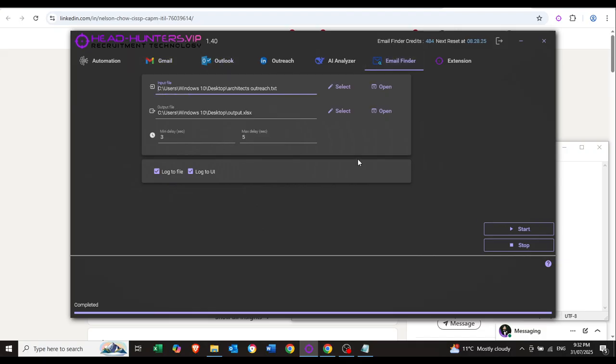So again, hyper-personalization is the key. Don't worry if it's not finding everyone's email addresses. Don't worry if they're valid or not valid. It's just an additional outreach, a feather to put in your cap, and something else to help you connect with candidates off LinkedIn.